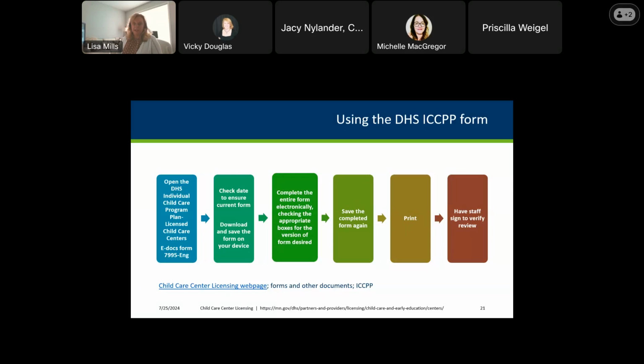So the form itself, and this little chart is in your handout, so I'm not going to go real deep into it, but our form can be found on our Licensing Child Care Center webpage under our forms and documents. Another thing to note is you will want to retain the ICCPP in your records for at least 5 years beyond a child's enrollment or attendance in your program.